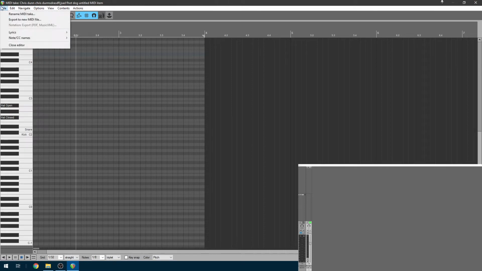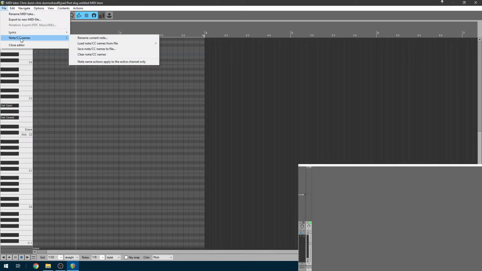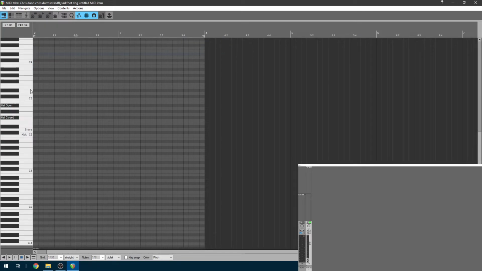But if you wanted to make a new file and then just come up here and click Load Note CC Names from File, it actually came up recently here. Boom, and then it would load in all those names. Just if that's something that helps you keep track of what's what.